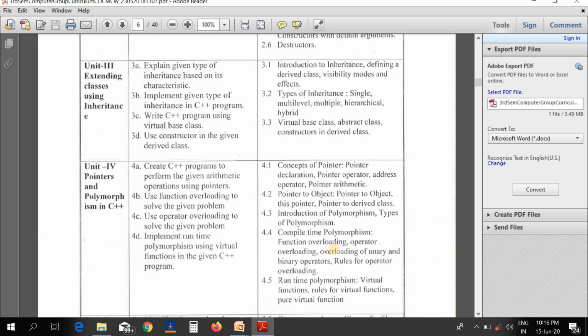And next type is the runtime polymorphism. The runtime polymorphism example is the virtual function, and in this point we also learn how to define a virtual function, what are the rules for defining virtual function, and what is the concept of pure virtual function.